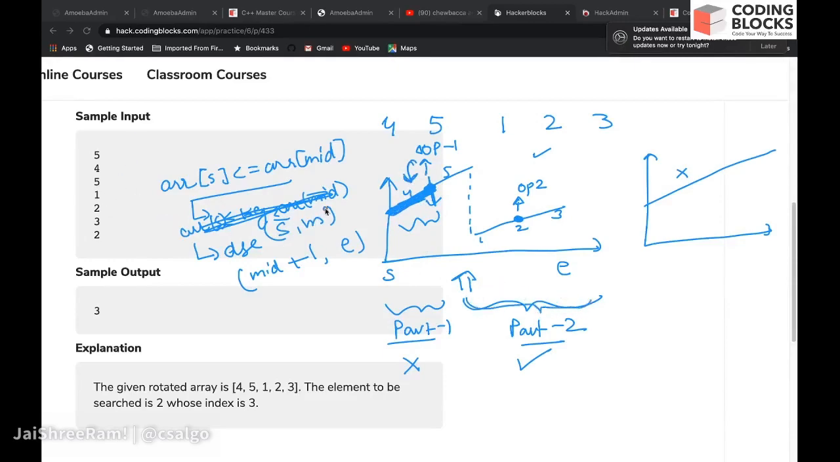The other option is that the midpoint of the array lies on this part. If it lies on this part, then this part of the array will be sorted. So this is now part 2 and this is part 1. If you want to check where the element lies, whether on the right or on the left of the mid, you can check if the second part of the array is sorted. So how do you check if the second part is sorted?